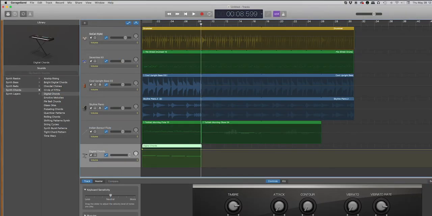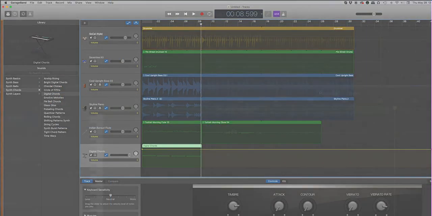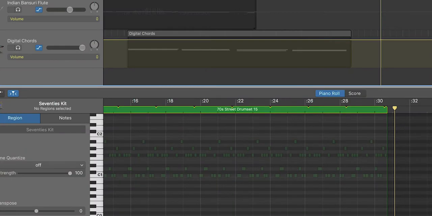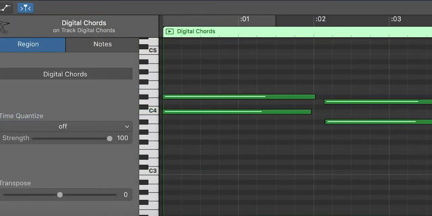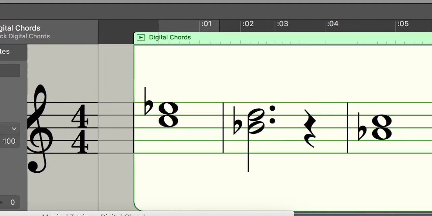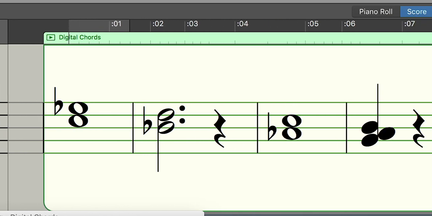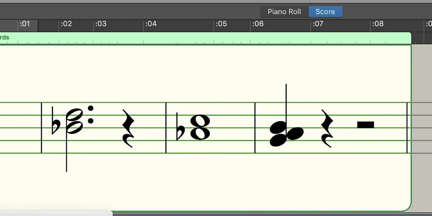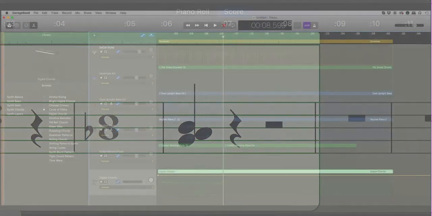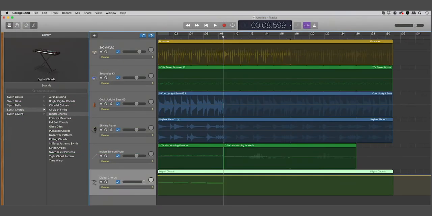By the way, on any of the MIDI tracks, you can show the notes, what they call piano roll, where you see actually it looks like the MIDI notes, or you can actually see sheet music, which is kind of cool. So if I want to generate sheet music that I can actually print out, you can do that as well.